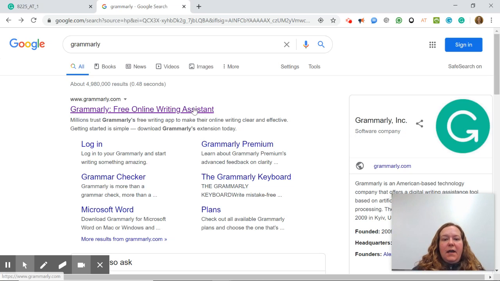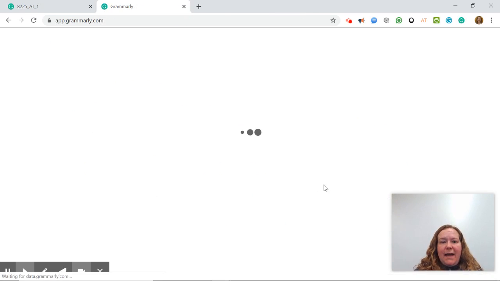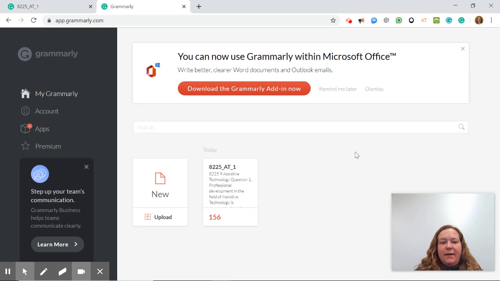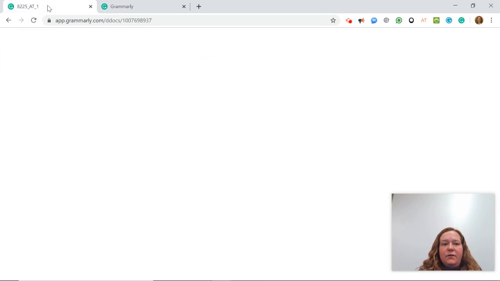And so if you click on it, mine is going to go right to my account, but it will typically have the add to Chrome, and then you can go in creating an account. There is a premium option, but the free option does have grammar check and spell check. And the nice thing is it's really user friendly. So you can upload files, or if you are in a Google Doc, it can just kind of work.